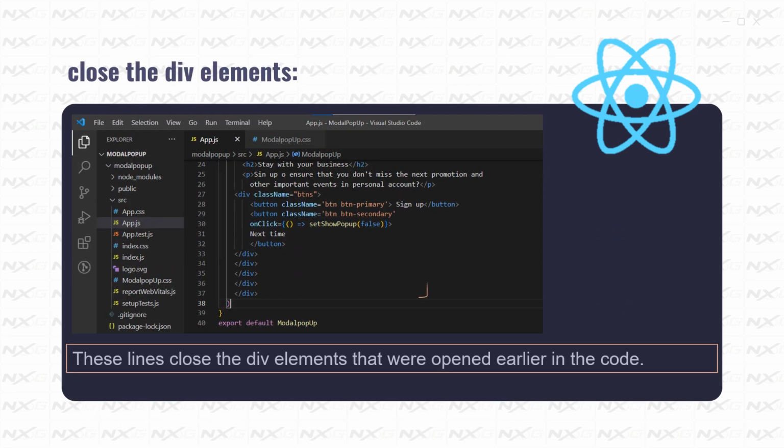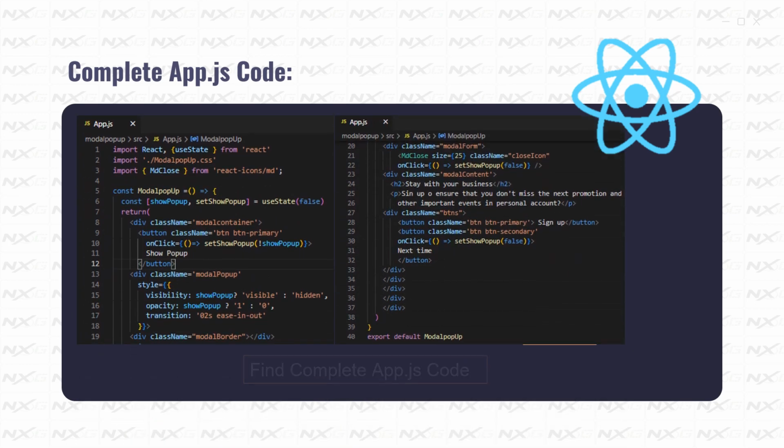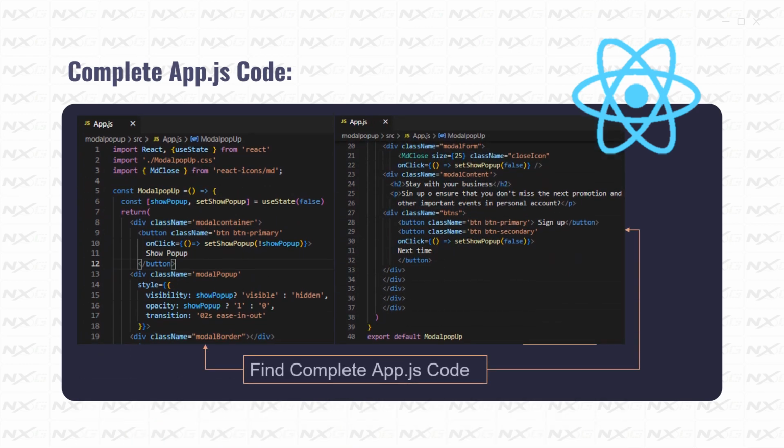Finally, we use the showPopup state variable to control the visibility of the modal pop-up. We do this by setting the visibility and opacity CSS properties of modal-popup based on the value of showPopup. And that's it. That's how you create a simple modal pop-up in React. You may look through this whole App.js code and fix any problems you find while developing.